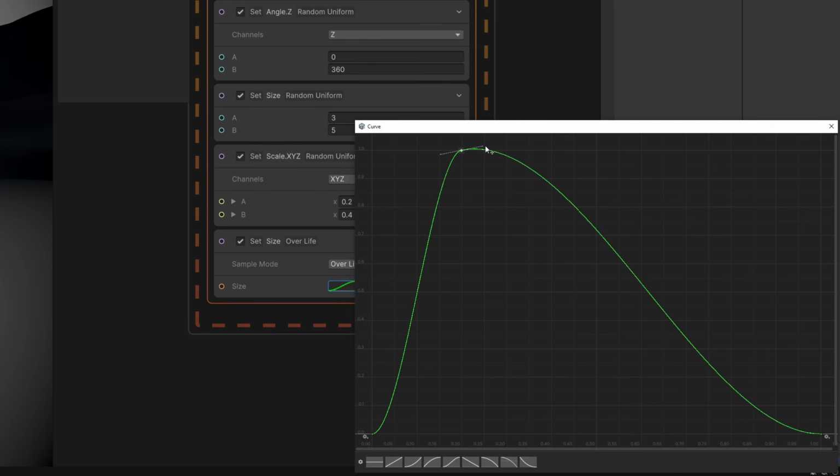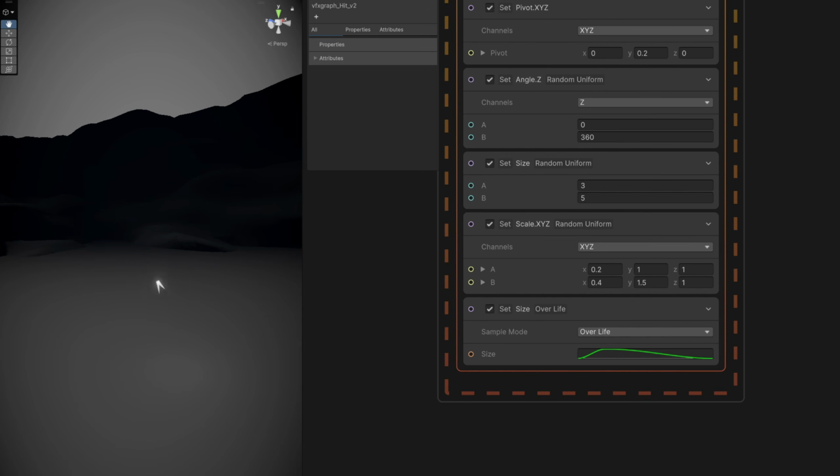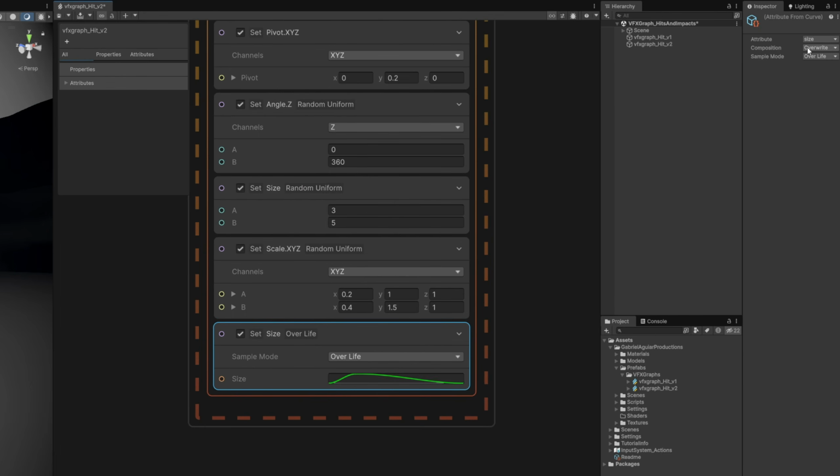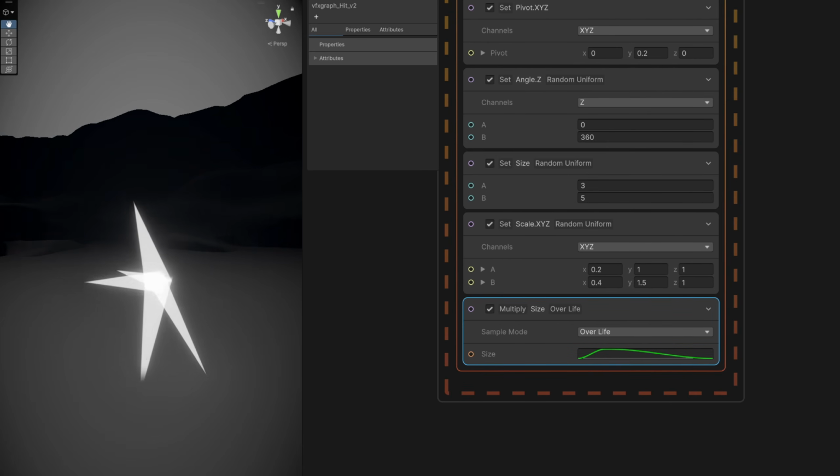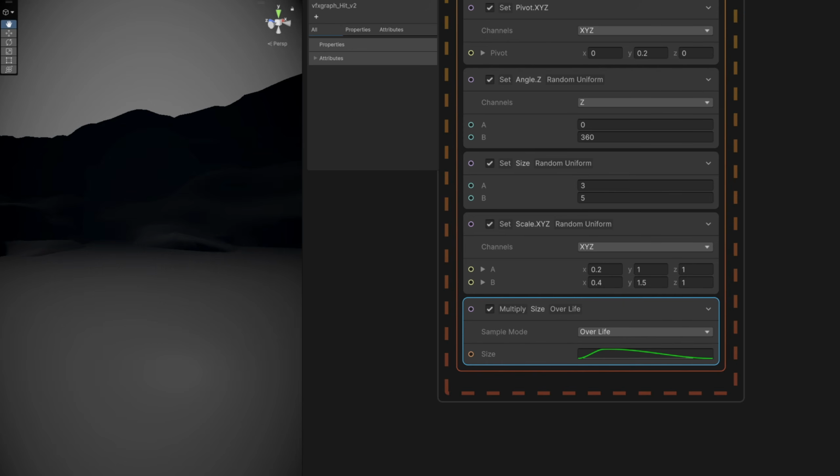Something similar to this, and we will get this effect. Oh yeah, the size has changed because set size over life is overriding its previous value. We need to make sure in composition we set it to multiply so it doesn't override the set size we have used up there. And this is going to be our base for a cool impact.